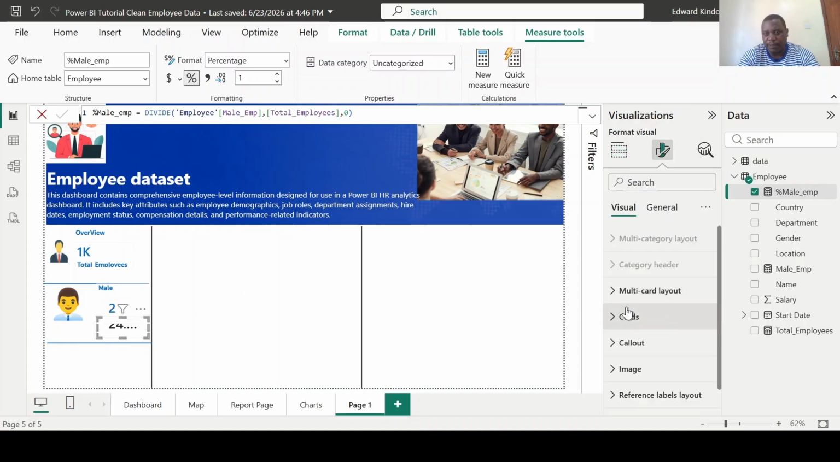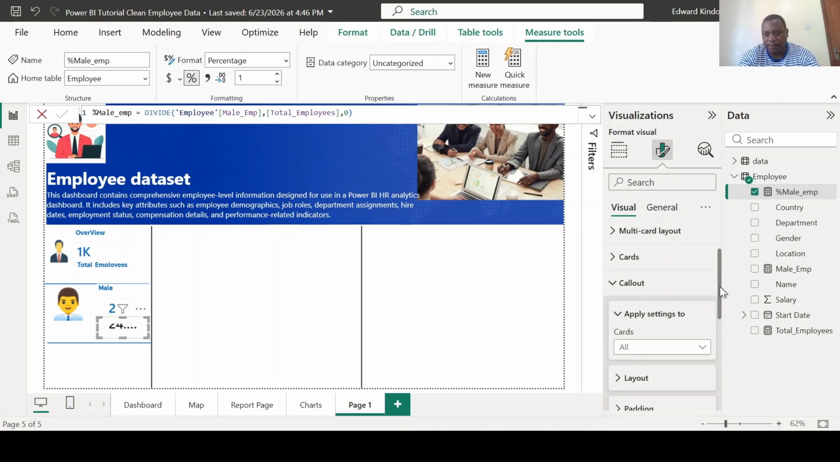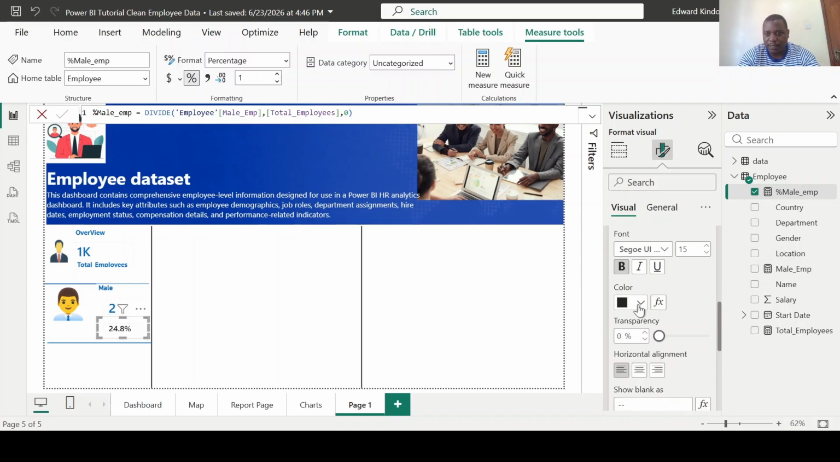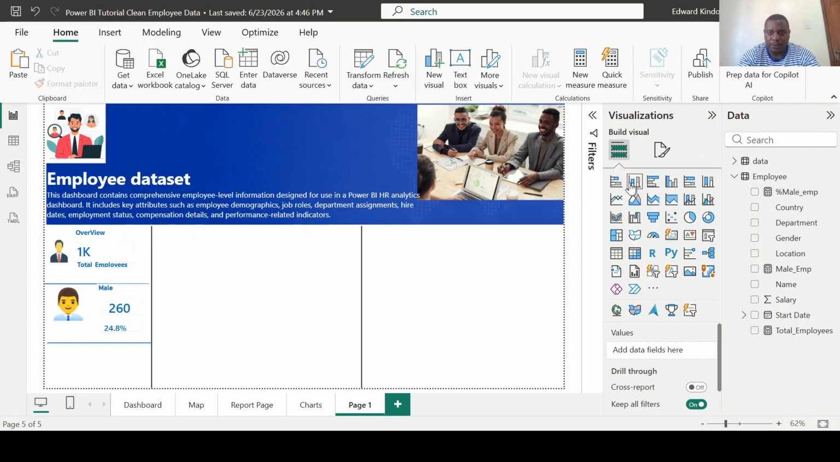I'll come to format and remove the callout label. Come to value and change the font size. Reduce the font size so that it displays clearly. Bold it and change the color to blue, which is consistent. So I'll do the same for the female employees.